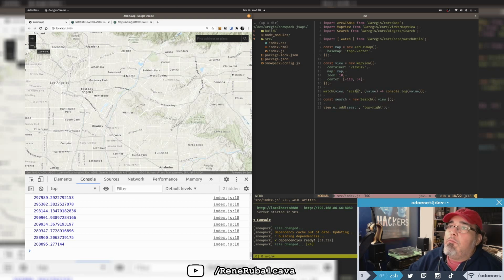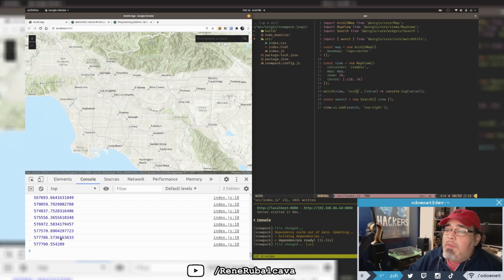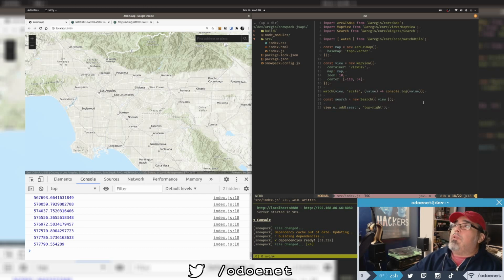So I go from one zoom level to another, but I'm getting all of these scale values in between as I am zooming in, right? I get that animation to zoom in. I get all of those scale values. So there might be something else I want to use here when I'm doing that.